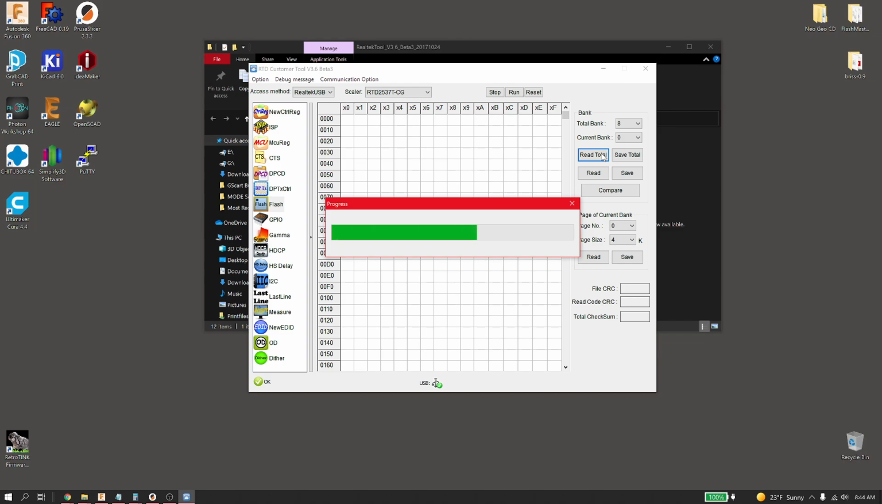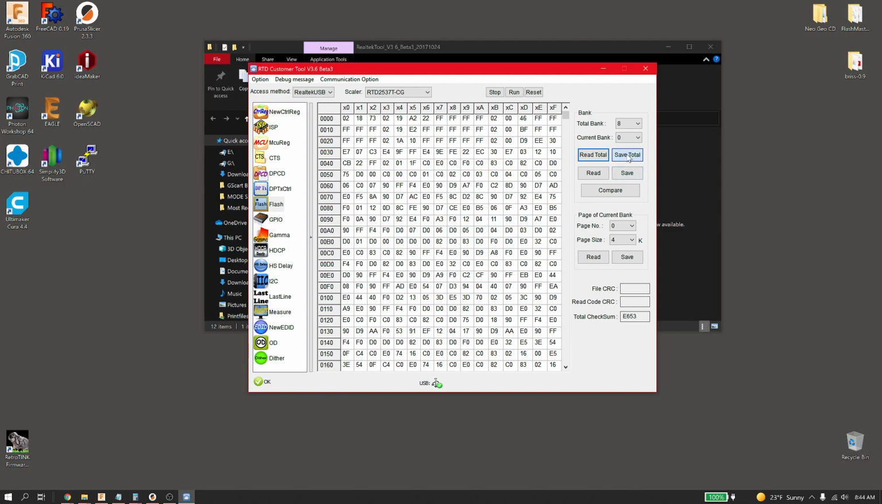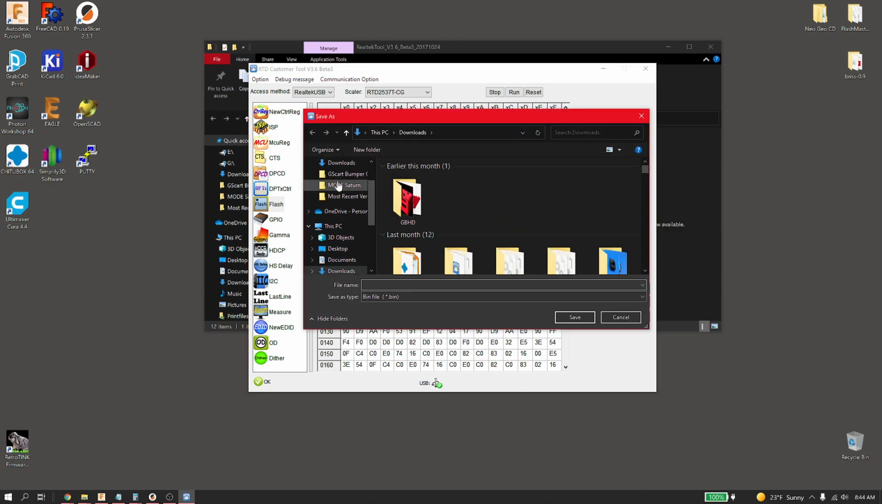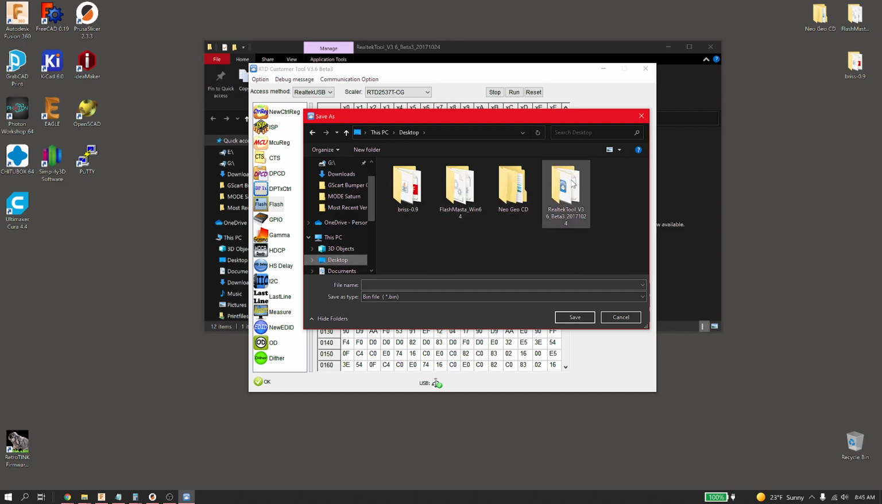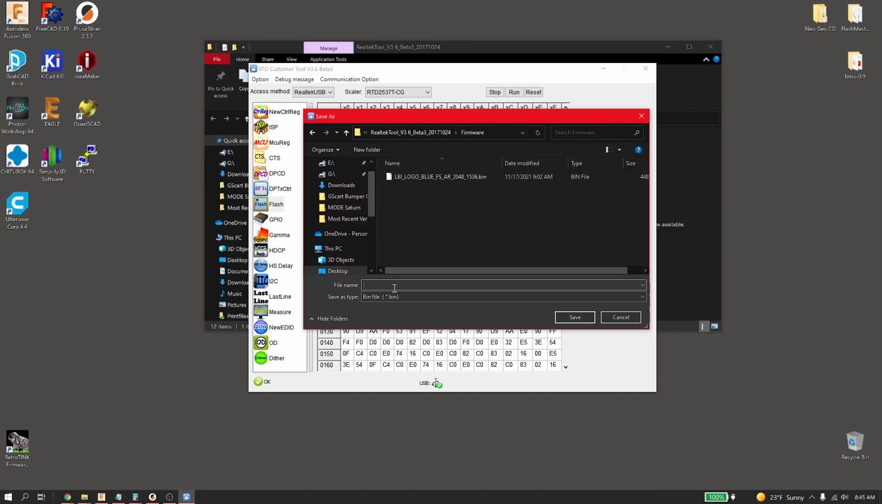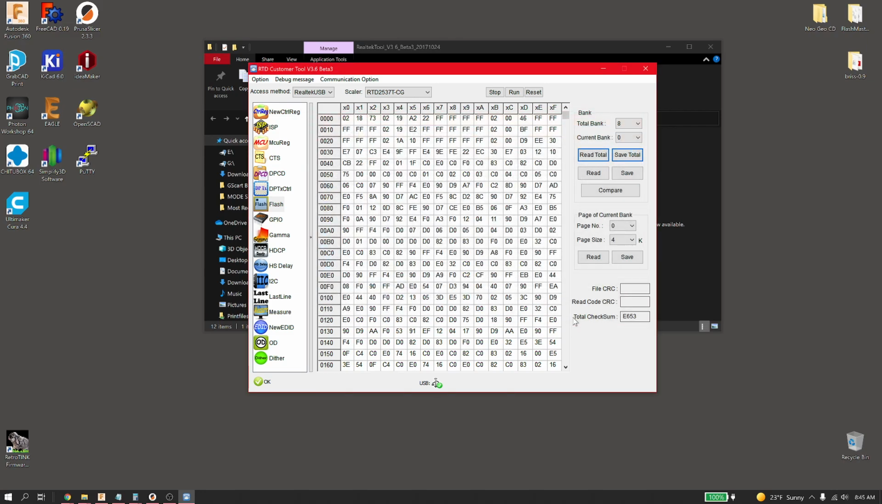I'll give it just a hair more time, and once it's done, we will save that flash so that we can reflash it in the event we need it. So you're just going to hit save total. I'm going to put it into the same folder that I pulled this out of. I'm just going to call it backup. Save. And you're done. You have a backup.